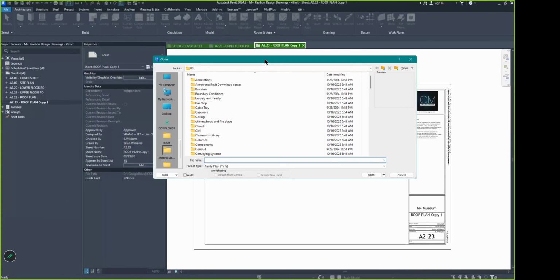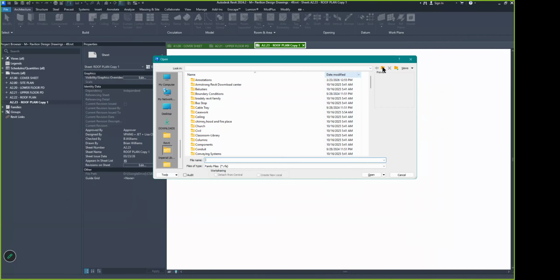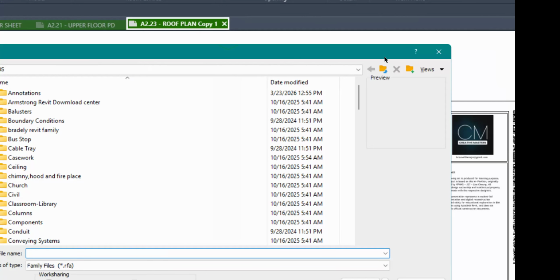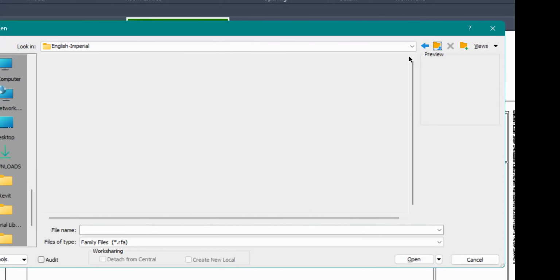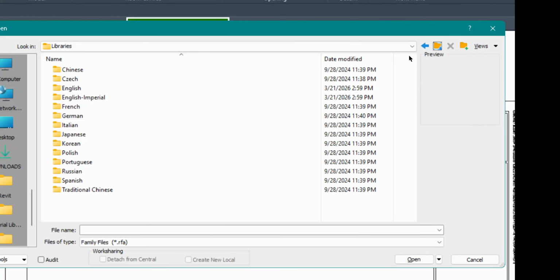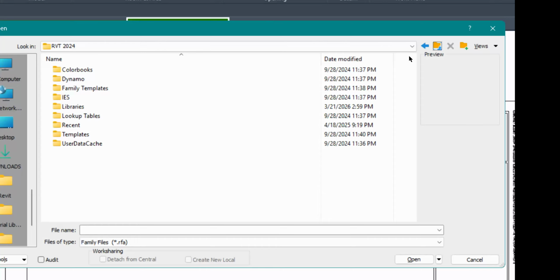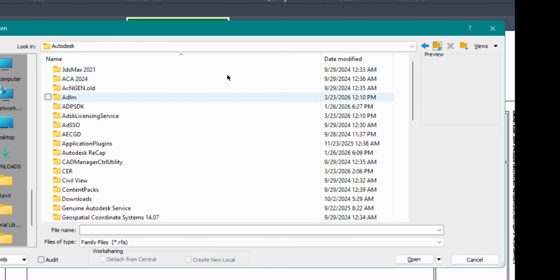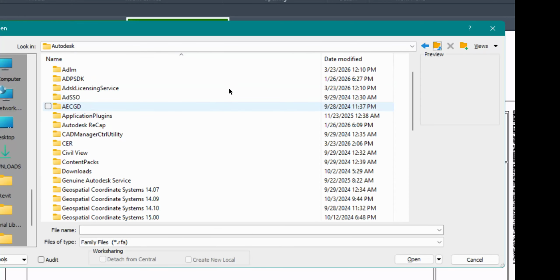Right, it's not going to put you in the default location because you're in 2025. Instead, you're going to have to back up. So you're going to have to press the back button. Press the back button again. Press the back button again. And one more time. Until you're out into the Autodesk folder.